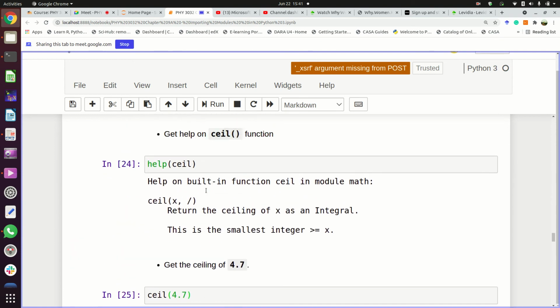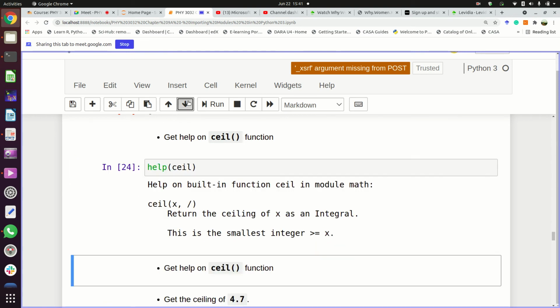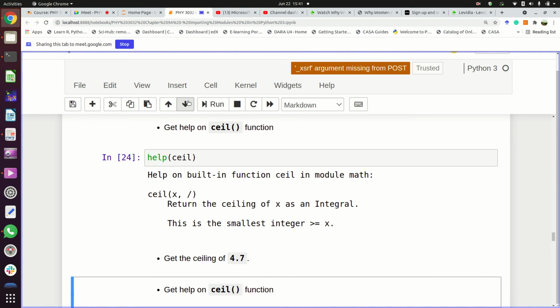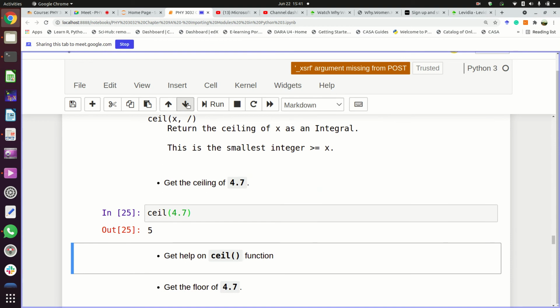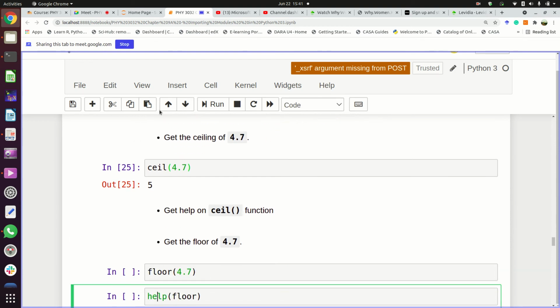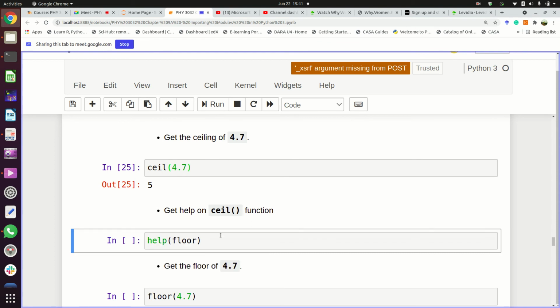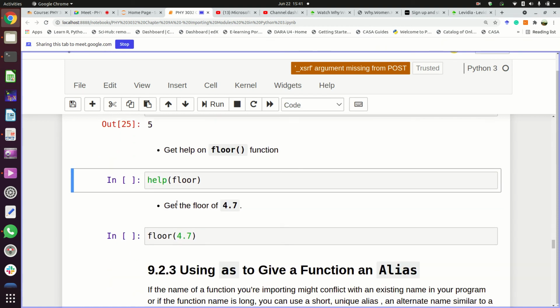Similarly, you can also get help on a function called floor. Floor does the opposite of ceiling. Basically, it gives you the value of the integer, but now it's rounding off the number to the bottom. So you can get help on floor. Those are the functions which we imported. After you import a particular function, you can always get help on it. So what is floor?